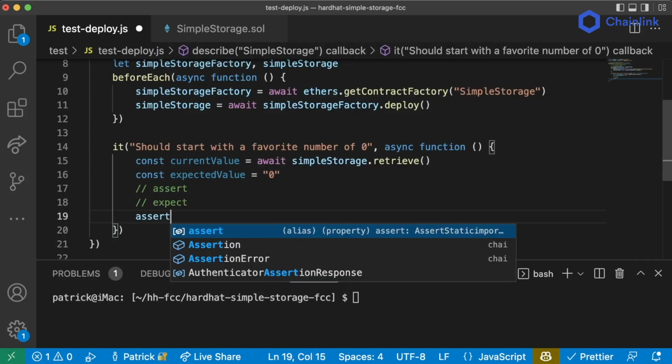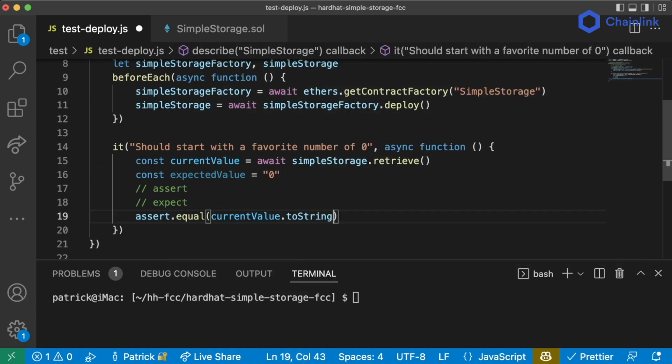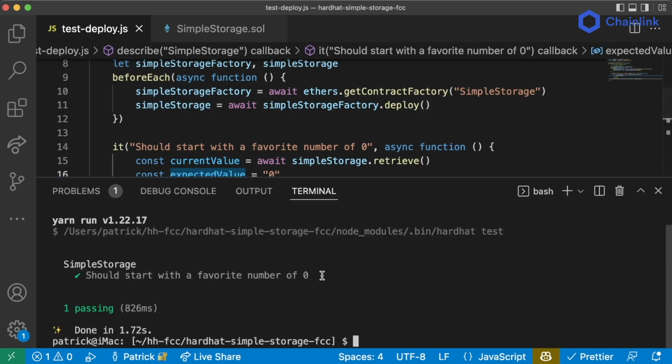Now, assert has a ton of functions that are built in that help us make sure this is what we expect it to be. So I can do assert.equal(currentValue.toString(), expectedValue), because remember, this is actually going to be a big number. So I'm asserting this retrieve to return 0, which is going to be our expected value. Now to actually run this, we can run yarn hardhat test, and we get an output that looks like this. Should start with favorite number of 0, and it's indeed passing.